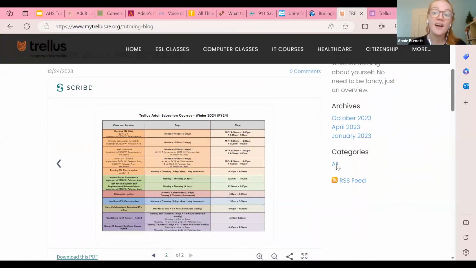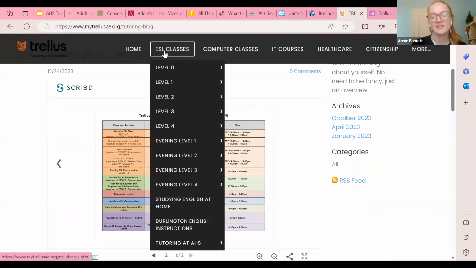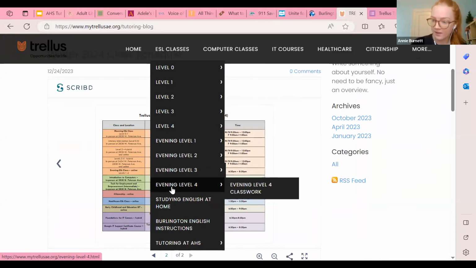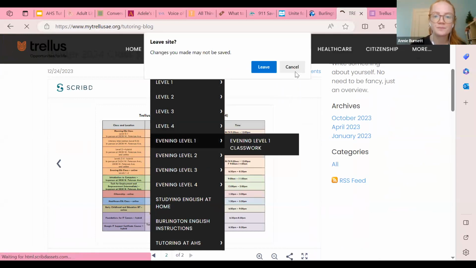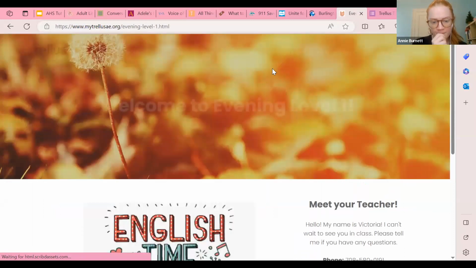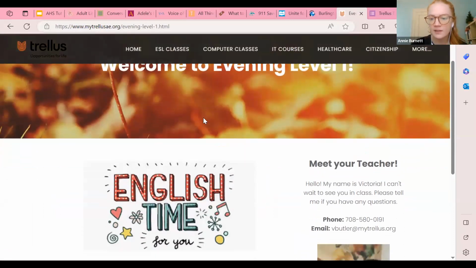It's in your email. Another place you can find the schedule is on each teacher's page. So here we have our morning classes and our evening classes. These are pages where students can go to review what they did in class, to find their class links, and to find the teacher's contact information. So let's take a look. This is evening level one. Welcome to evening level one.